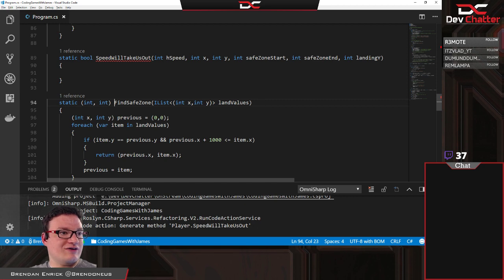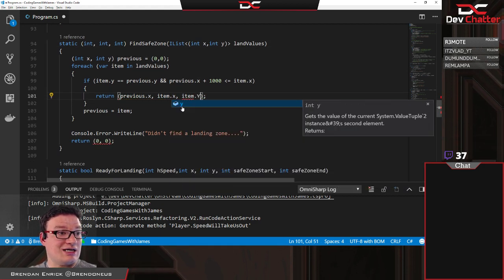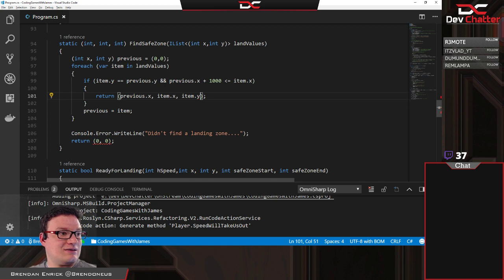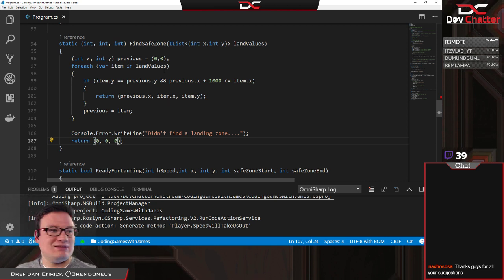So we're going to go to our find safe values here, and we're going to do one more int. It's going to return an extra value, and that's going to be item.y. So we need to know what the level is, how high up we are when we're going to crash, and that's what we want to fix.